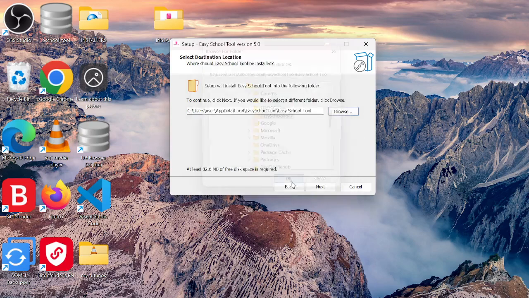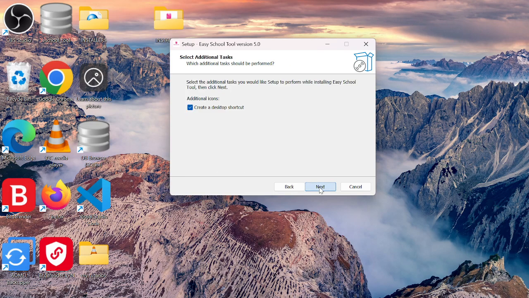So we say okay. Now here it is telling us that my system, Easy School tool, is going to be stored in disk C, user, app data, local, and then in a folder known as Easy School tool. So we can now say next, and then next. Do you want to create a desktop shortcut? Please just leave this checked if you want to have easy access of your application on the desktop.